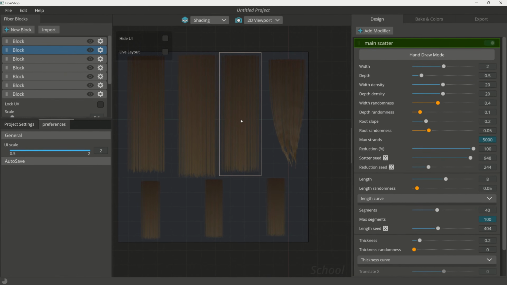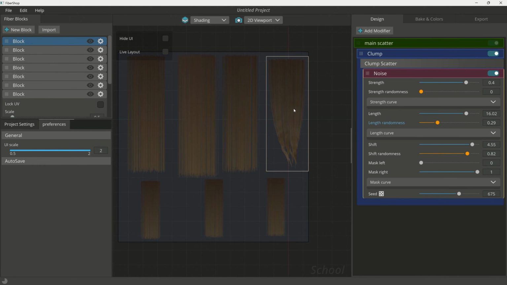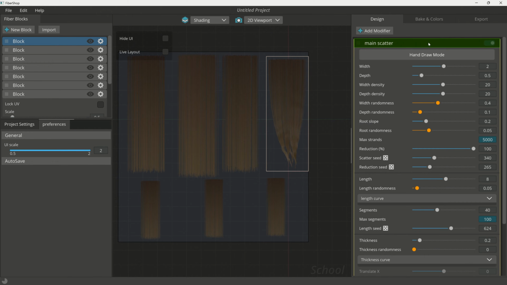And again, I can jump to a different fiber block, adjust whatever I want, come back to the other block, and all my parameters are going to be stored. And that's something that I love about this tool, the fact that it makes everything easier.